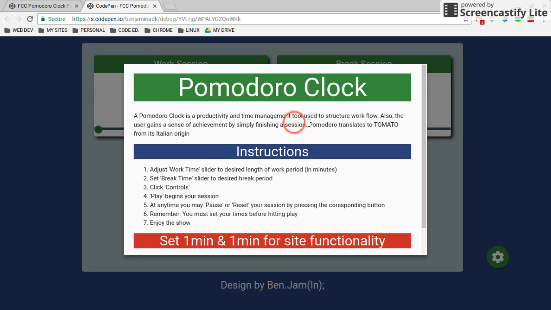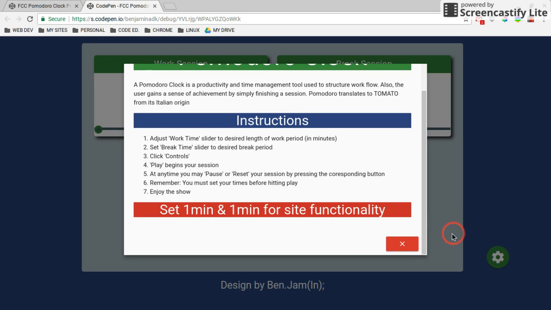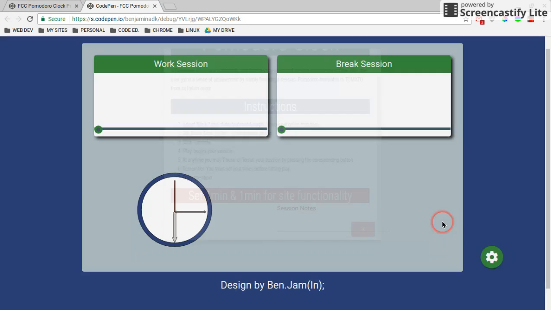And then I just wrote a little blurb of what a Pomodoro clock is, and then directions for mine, because it just ended up being easier the way I set it up. You have to enter in your work and break times. It's not preset to 25 and 5, which I think was maybe a user story, but I just ignored that because I don't want mine to run like that. Then you get out of the modal, you can either click the X or you just go like that.